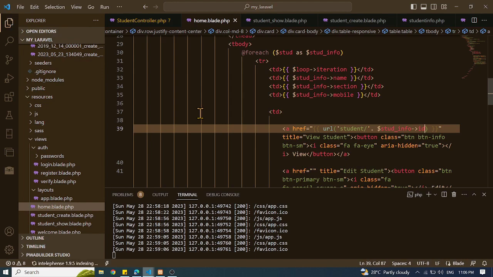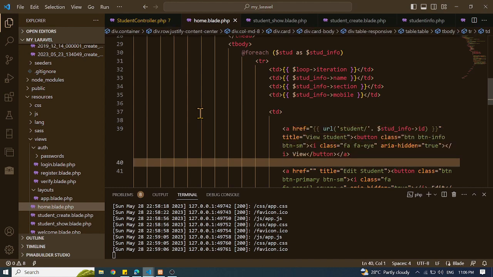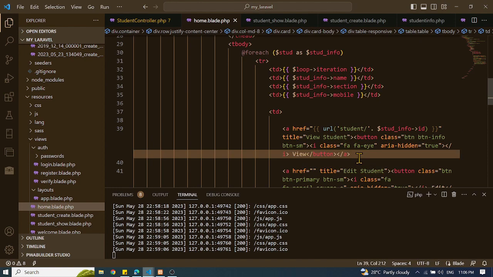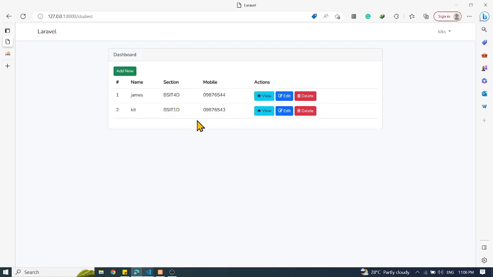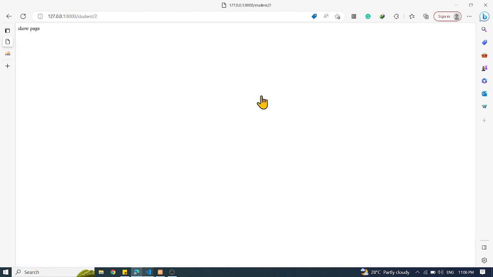Okay, and of course, hindi lang yan, let's point the ID. So we are telling that we need that ID, no, for this. Okay, and then student, let's check. Okay, so let's go back to our page and then refresh it. Okay, so if you click this view, okay, it will go to the show page.